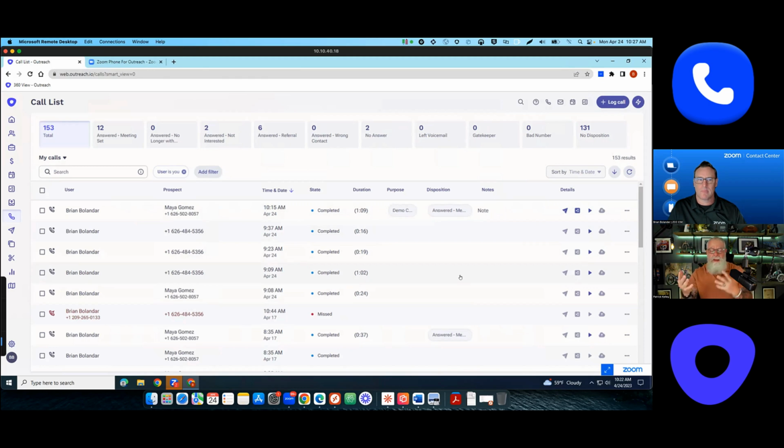Well, perfect, Brian. Thank you. This is great. This is Outreach and Zoom Phone integration. All the basics that a BDR is going to do in his day-to-day activities seems to be right here in Outreach as well, and the Zoom Phone integration.